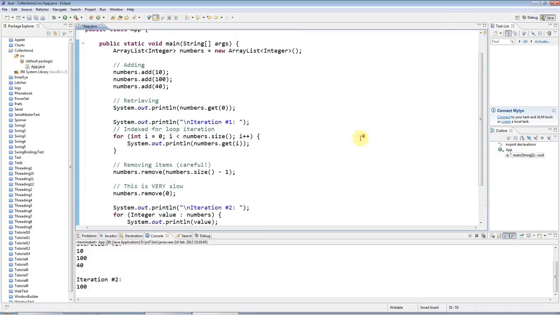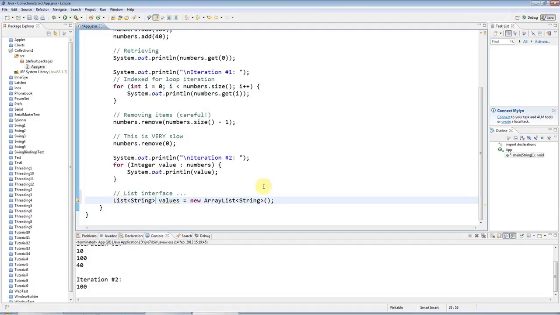Okay, so that's it for this tutorial. And as I say, in the next tutorial we will look at linked list, and we will compare linked list with array list, so you can see why you would want to use linked list, even though actually it's a bit more heavyweight and uses apparently more memory than array list. But for most purposes you want array list.